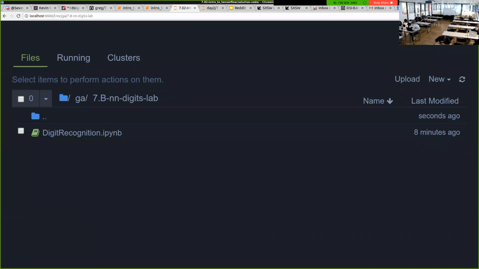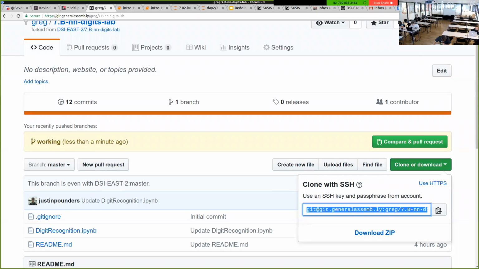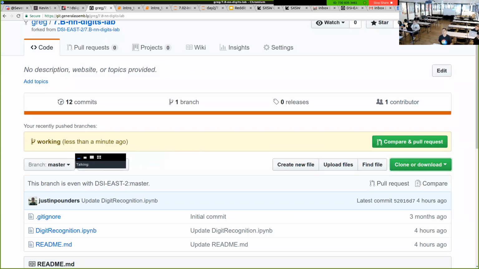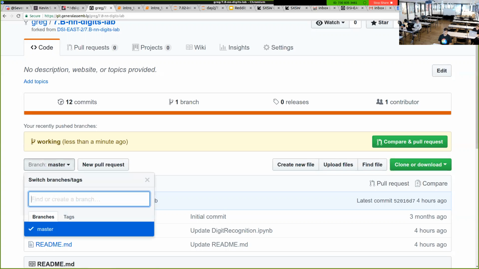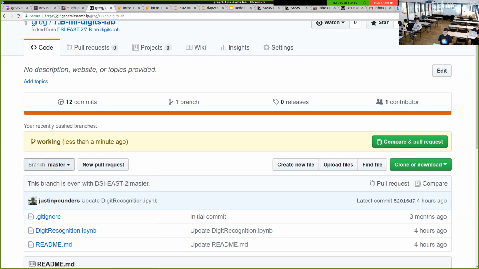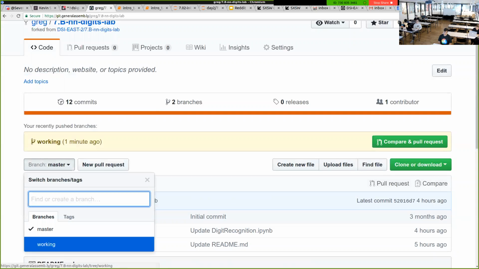And now if I go back to my Git over here, you can see it automatically updates and it says working less than a minute ago, right? I'm currently on the master branch, which is this one right here. But then it says recently pushed branch is working. So what I can do at this point is switch to the working branch by either clicking on this, or clicking on this. Oh, I'd have to refresh the page to do that. So if I refresh the page, I can see that now I have working as an option under my branches that I can go to.